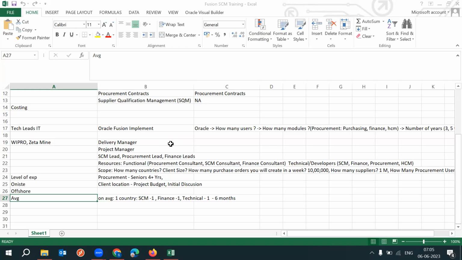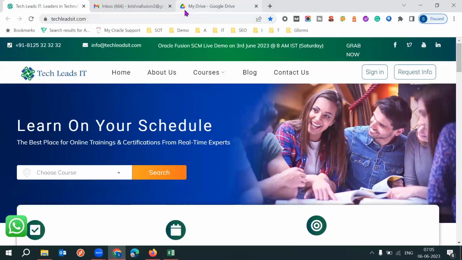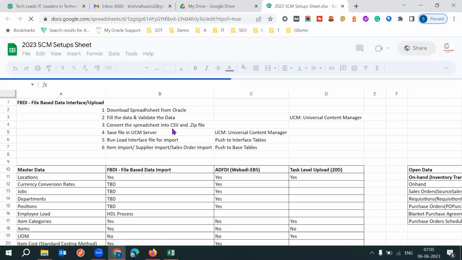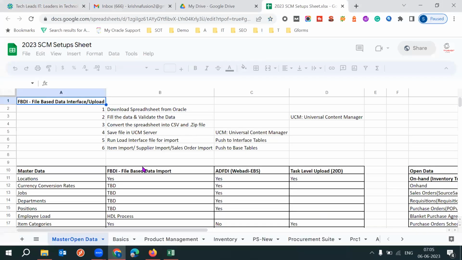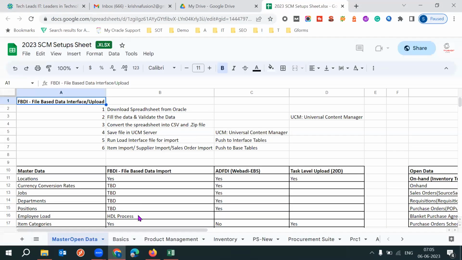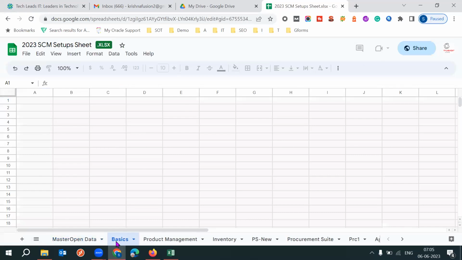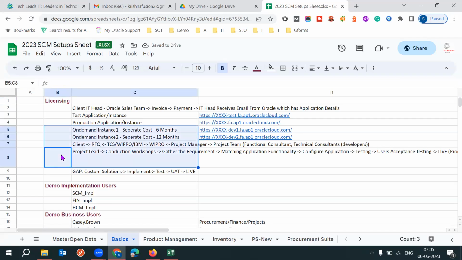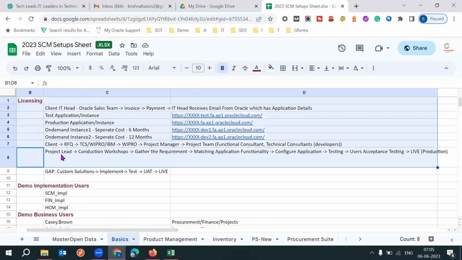Yesterday, we discussed the licensing part. Let me open the drive. We are working on the basics sheet. In the basic sheet, we are working on the licensing, and we discussed yesterday till here. We completed the discussion till here.